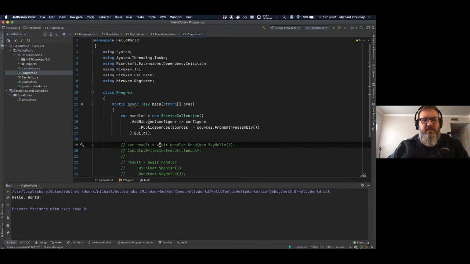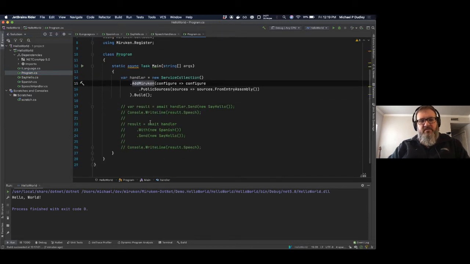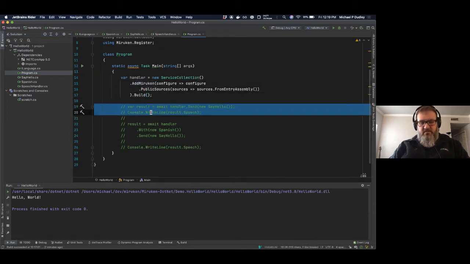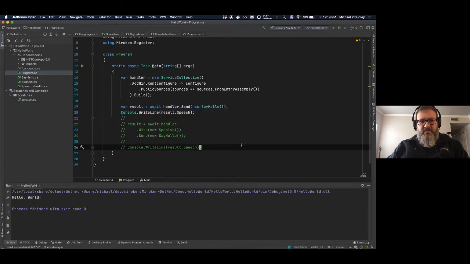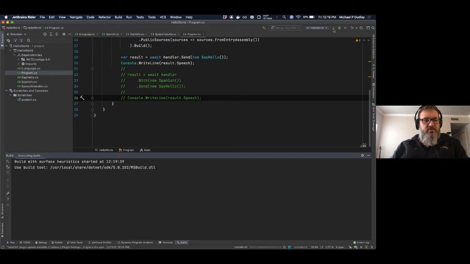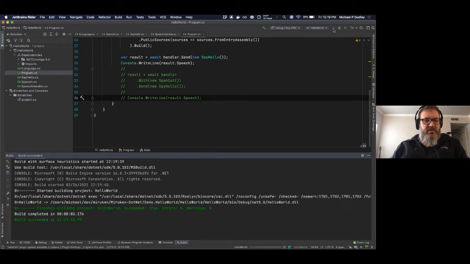And if we execute this, if all we do is just say hello, we don't have any language in our context yet at this point. So we should still just get hello world.